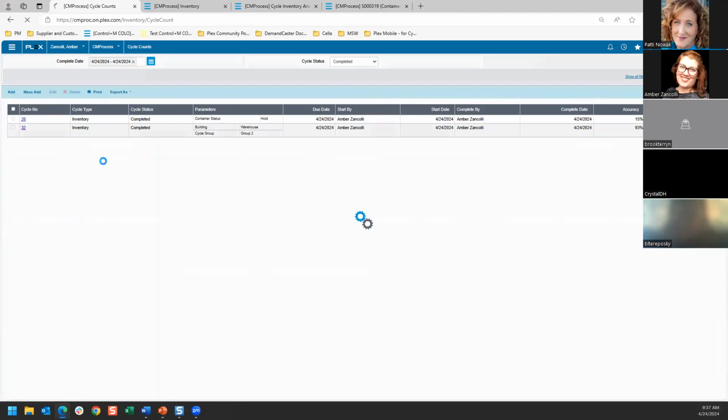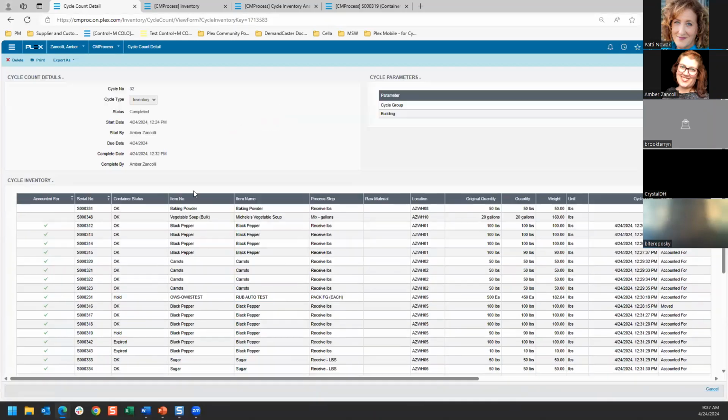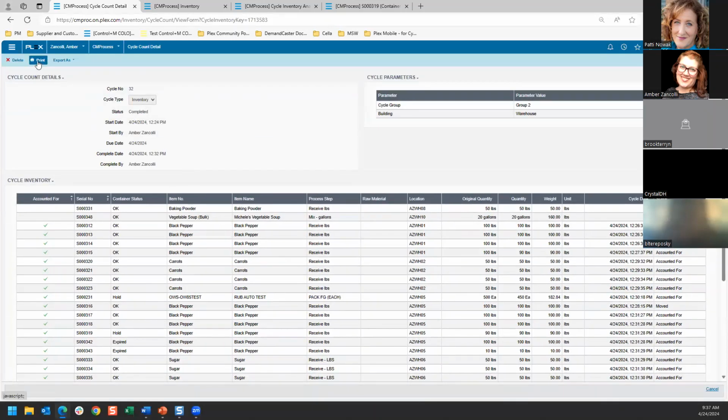And as I mentioned, we can always get back in here and see the result of the count. We can always print the report, and we can even export that to Excel.